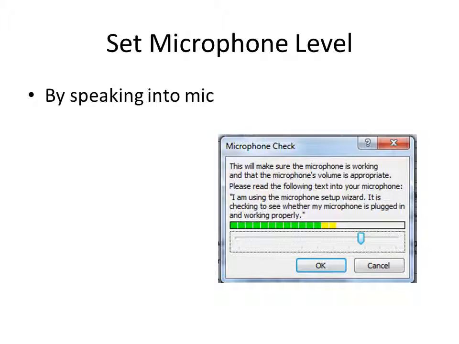You'll see the yellow, green, and red lights light up on that indicator. And then as you speak, automatically the slider that's just below that will begin moving to the left based on the volume of your voice.